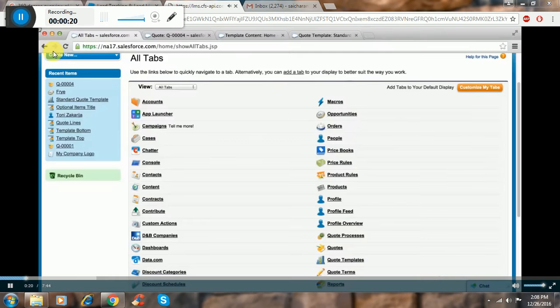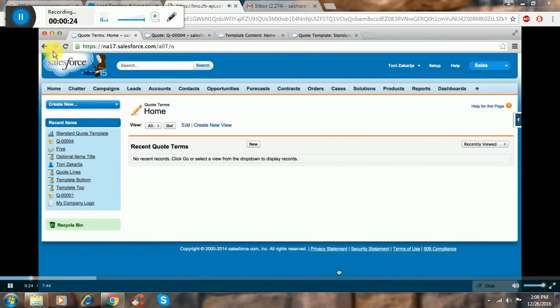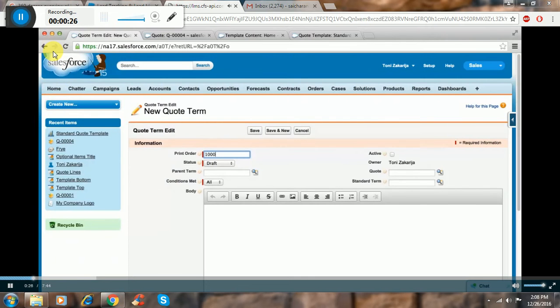Click the quote terms link on your All Tabs page. Let's go ahead and add a new quote term. I gave it a print order of 1000. That's because I want it to appear at the bottom of my quote document, which makes sense since it's the terms and conditions. Select the active checkbox.